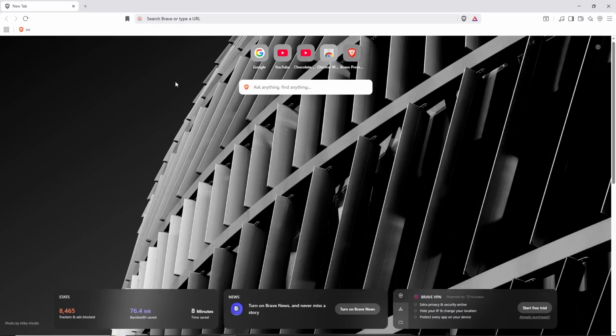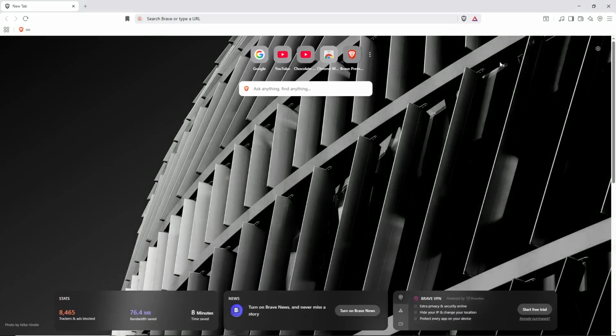Hey everyone, today I'm going to teach you how to disable or enable the pop-up blocker in Brave browser. Without any further ado, let's get started.